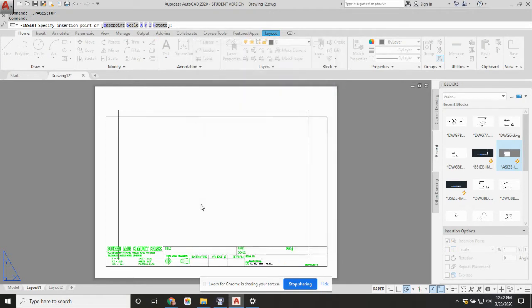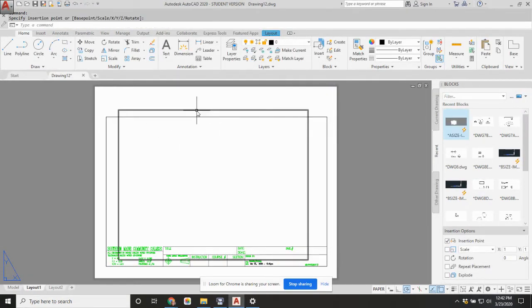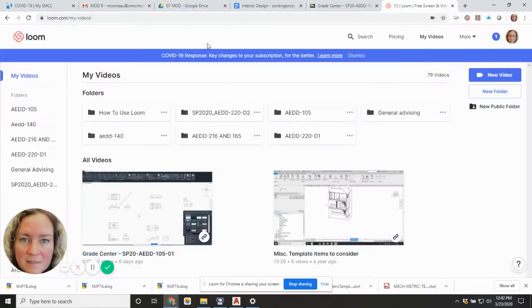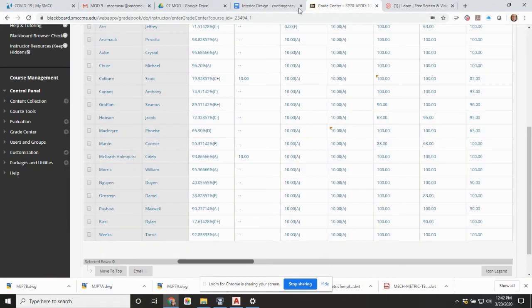The title blocks, by the way, if you don't have them downloaded onto your personal computers yet at home, all you've got to do is go to the portal page. Here it is. Whoops.